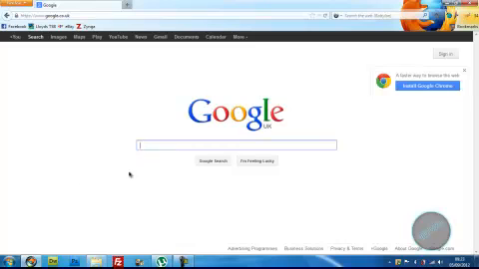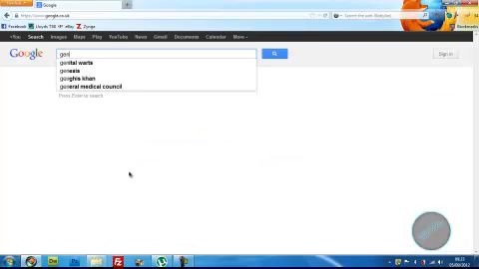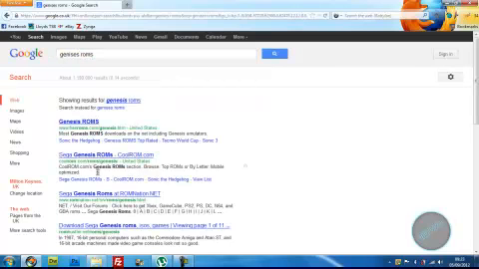Okay, the first thing we need to do is go onto the internet and type in the Google search bar Genesis ROMs. Press enter.